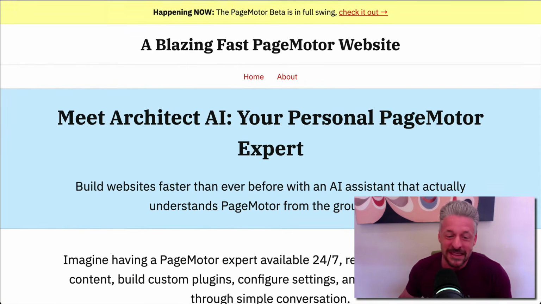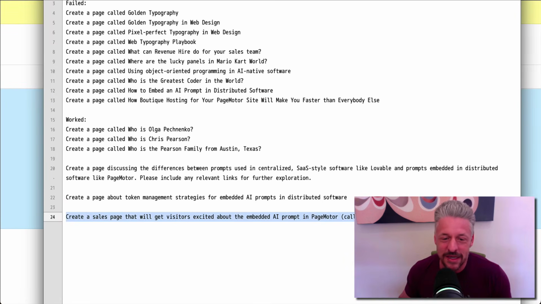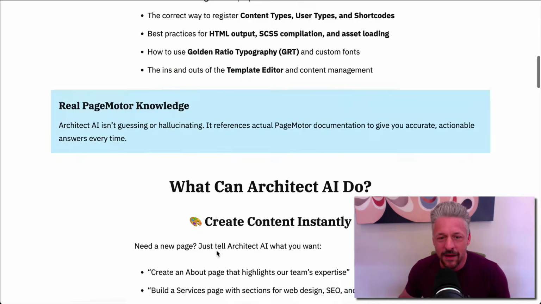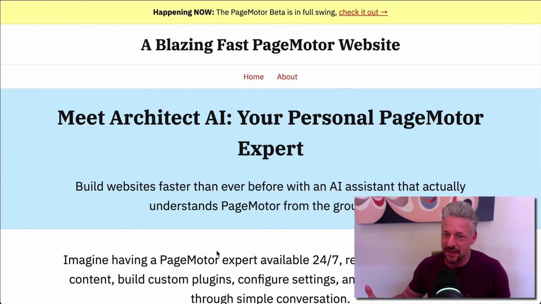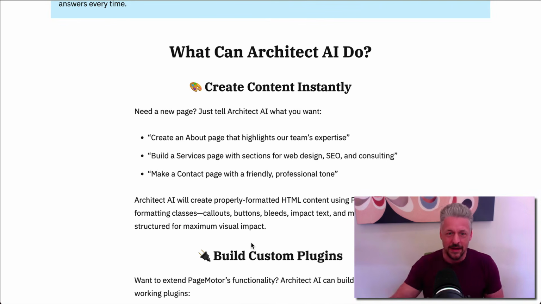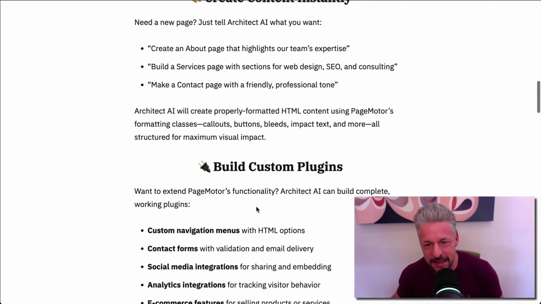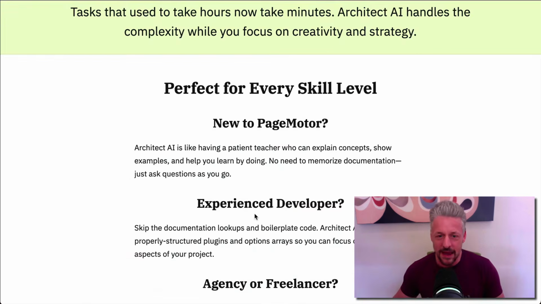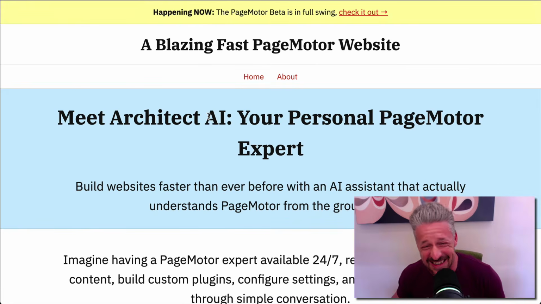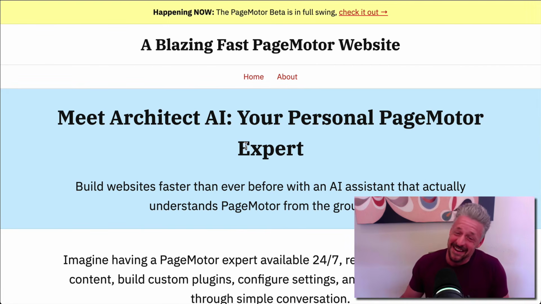Man. I mean, that's a simple prompt, too. Look, this is a sentence. Create a sales page that will get visitors excited about the embedded AI prompt in PageMotor called Architect AI. Are you kidding me? All this formatting? All this kind of understanding of how a sales page should be? I just rolled this out. You just watched it. Here it is. Are you going to do something this nice? How long is it going to take you? Are you going to hit all these items that customers want to hit on a sales page? I don't know. Anyway, there it is.